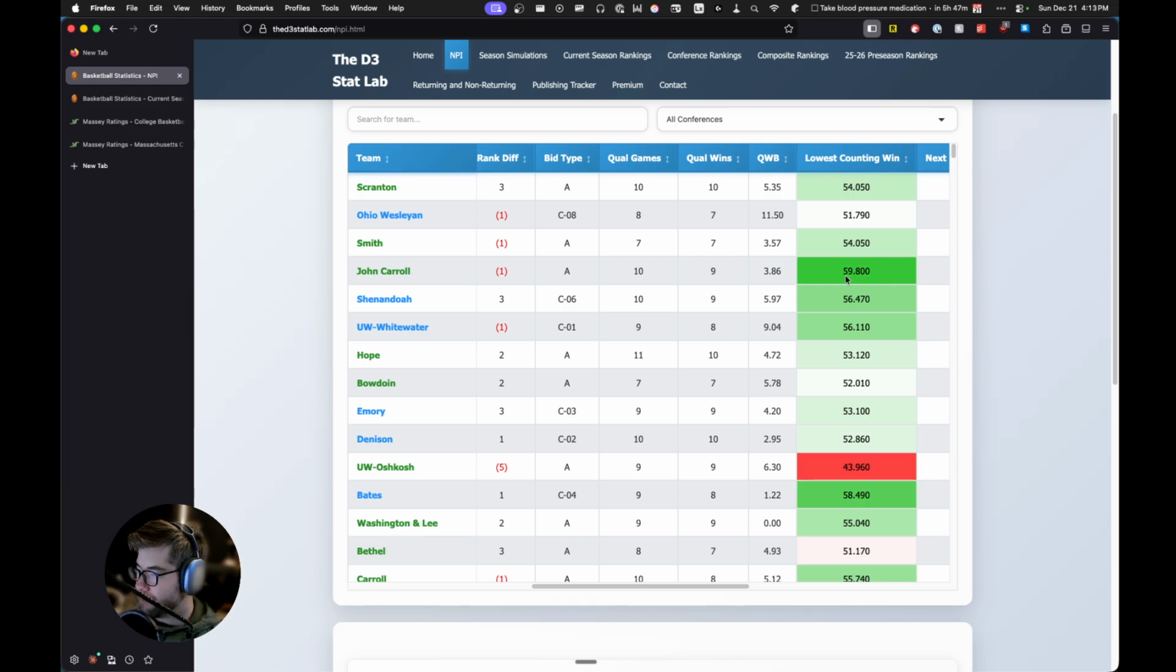Actually, this is a little counterintuitive. This is the opponent's NPI of their worst win. So you can see this was a very good team, was their worst win. So when John Carroll gets to their 16th win, they might not get a huge bump upwards because their body of wins is already very strong. We go to Oshkosh here. Their worst win is against a team with a 43.96 NPI. So Oshkosh will likely take quite a big jump upwards when they're able to eliminate this win. And so this just kind of gives you an idea as teams get that 16th win, how much are they going to be helped?